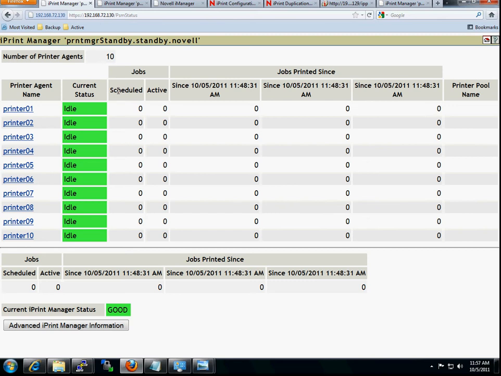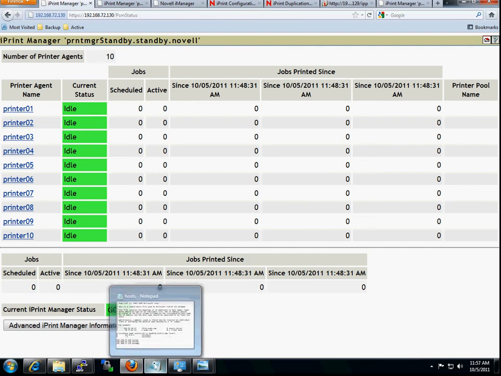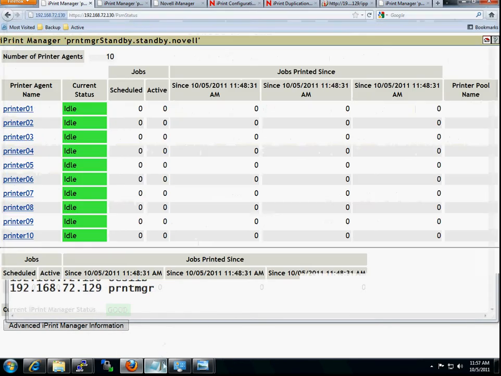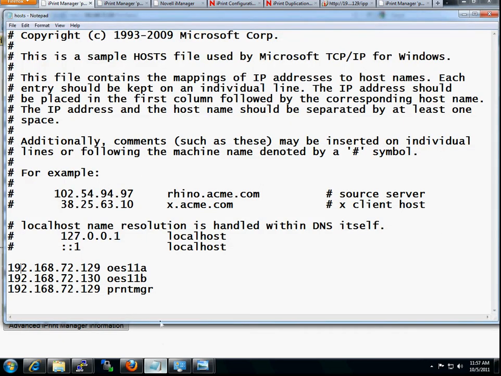So how do you get your clients to print to the backup server? You do it through DNS. So I go to DNS. I don't have DNS in this little demonstration environment. I'm using host files. The concept is the same. And I say PRNT MGR used to resolve to 129. Now I want you to resolve to this 130 server. I'm going to save that, and I'm going to do another test job.